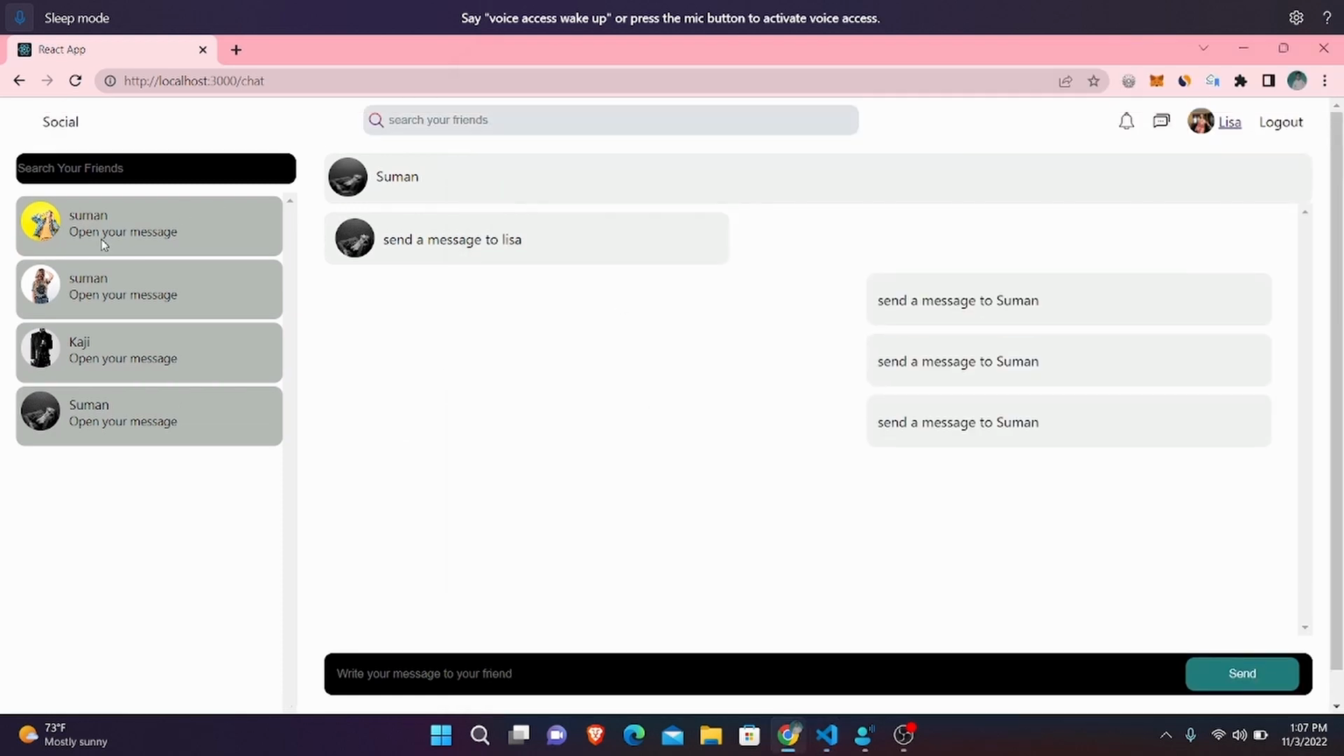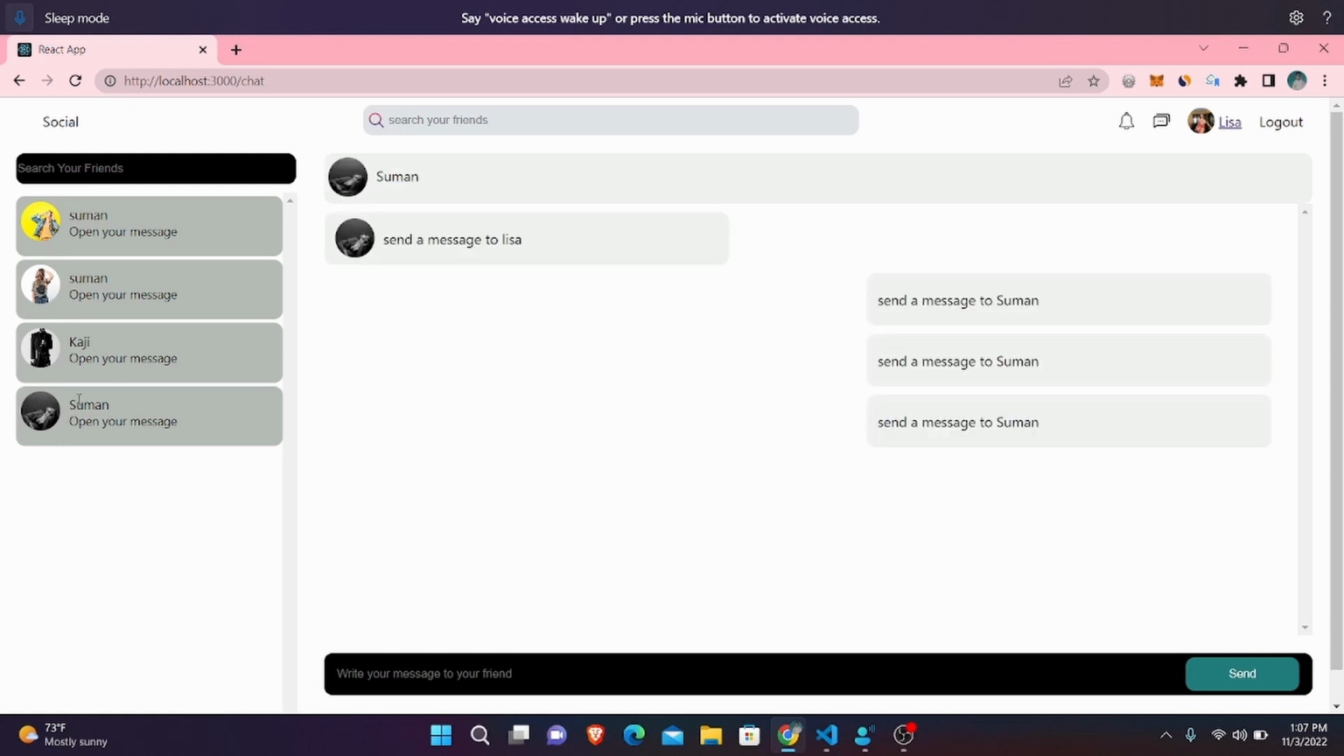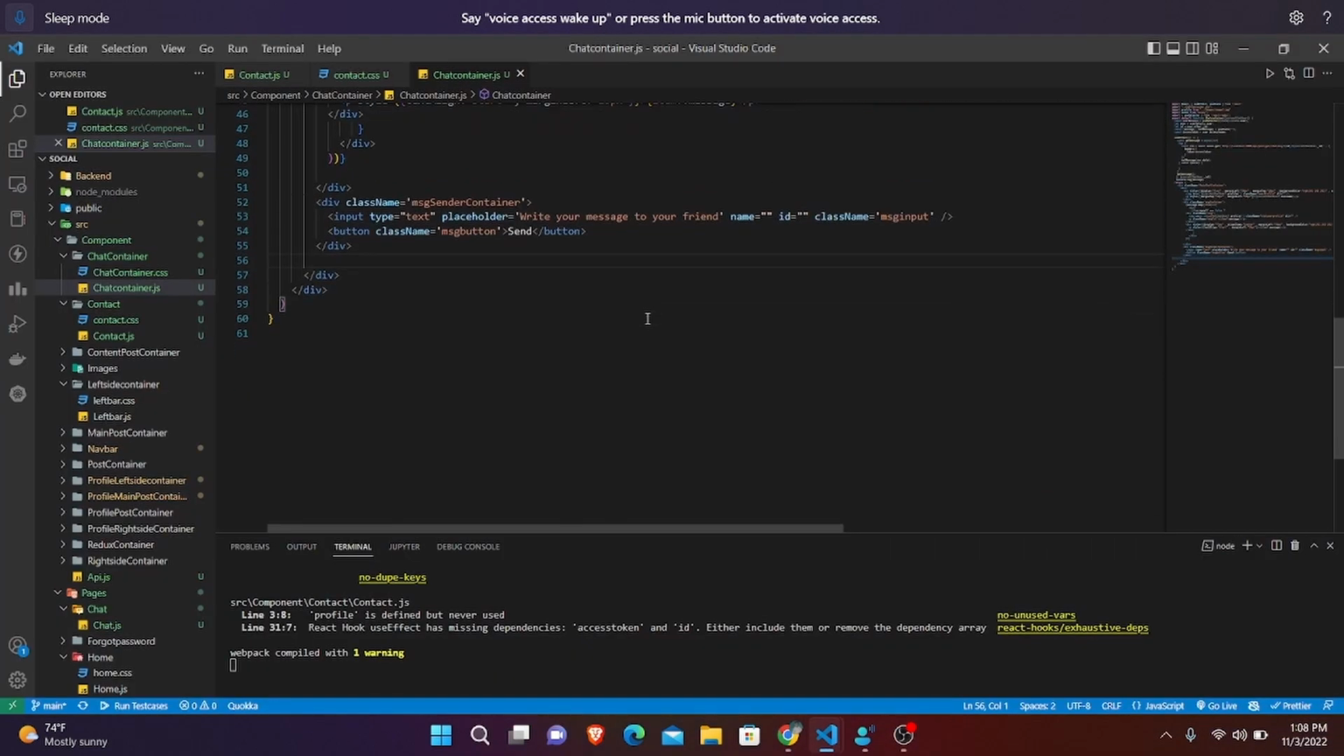Yeah, so if I click this Suman, the Suman user doesn't have any message with Lisa. This Kaj user doesn't have a message with Lisa, and this Suman has these messages with Lisa. So we successfully got our contact, or our following user, and we also got a message from this user. So now we need to build a feature to send a message.